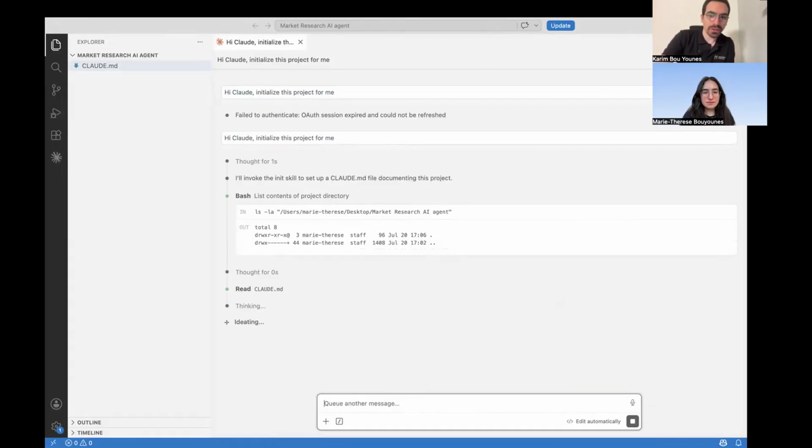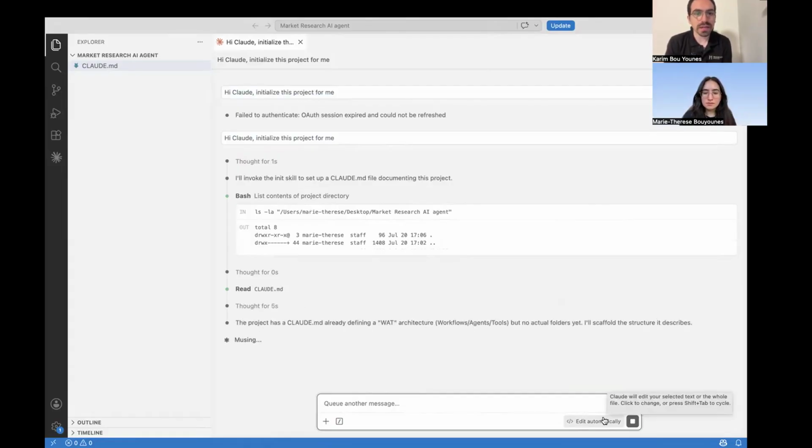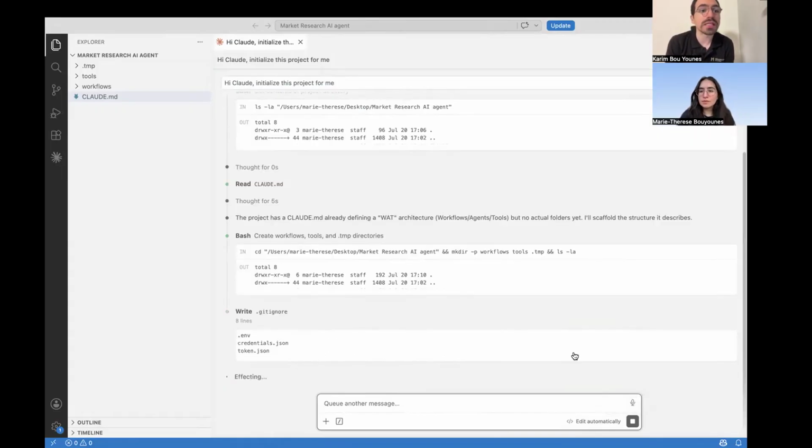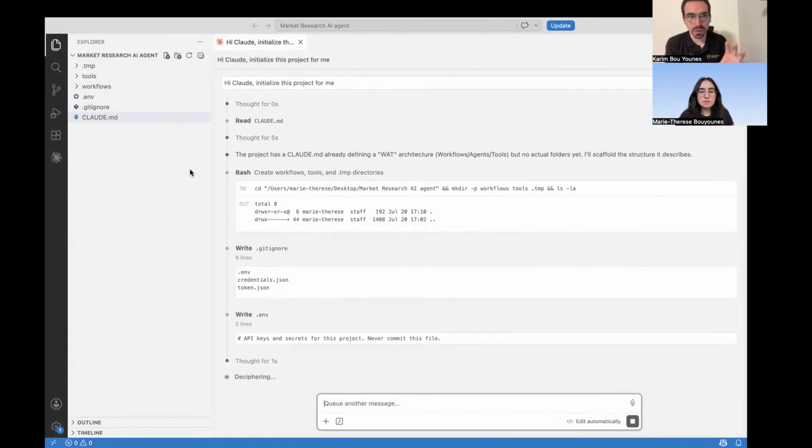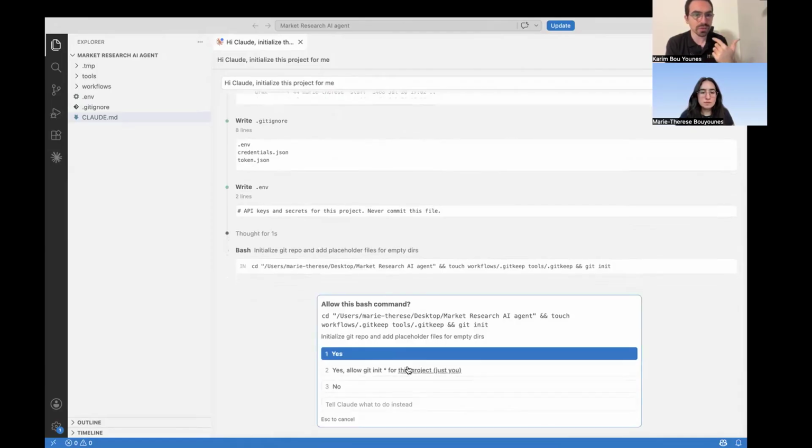By the way, you are in edit automatically mode, and I'll explain what the different modes are and which one you should select. Yes. Now it's basically going to create different files. As you can see on the top left, you have your .tmp, that's your temporary file. The reason it's creating this is any temporary tool or file it creates or that you're sending yourself, it's going to add them there.